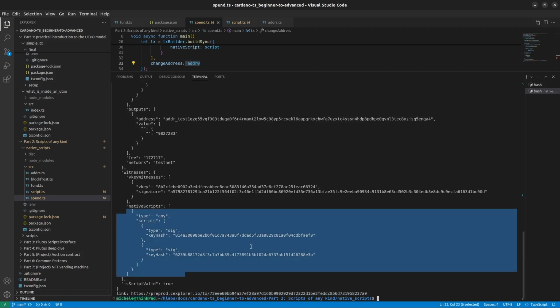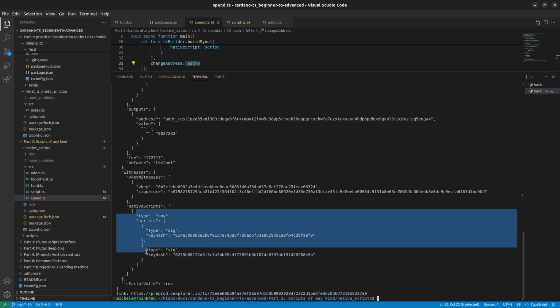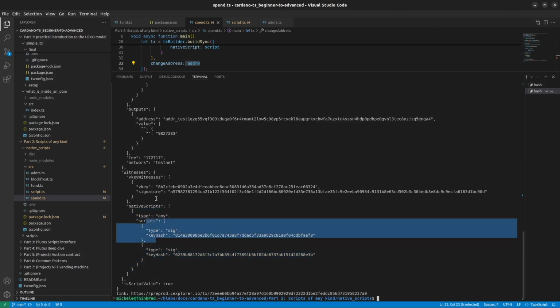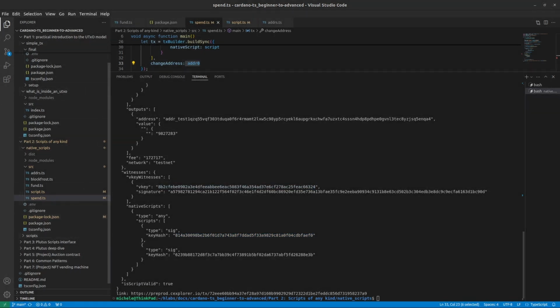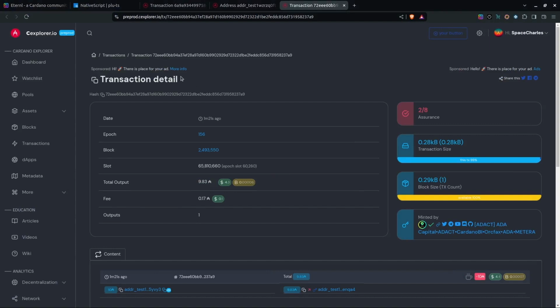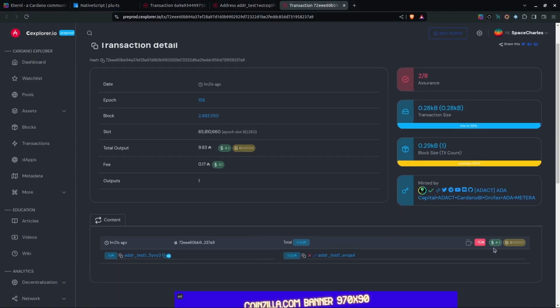In this case, this very simple JSON. If you want, it runs the rules associated with this script and checks that they are respected. In this case, it checks that there is a signature for this public key. Well, actually, this is the public key and this is the public key hash. Anyway, if we go here and open this link, we see that the transaction is included in the blockchain, and we did get, in fact, our 10 ADA back. Well, we got 9.83 because we paid some fee, but this one is going back to our own address.